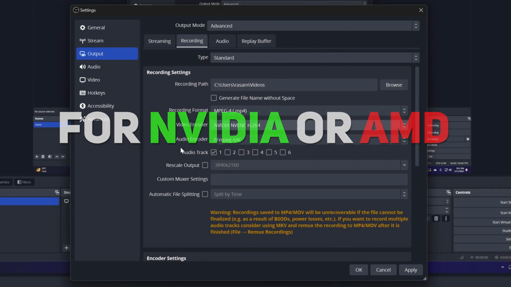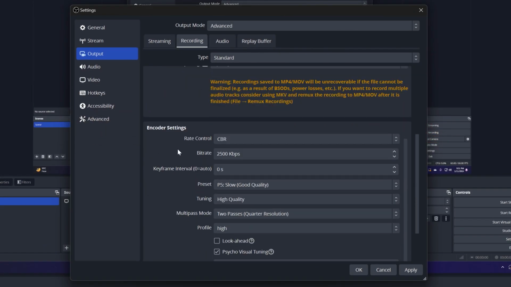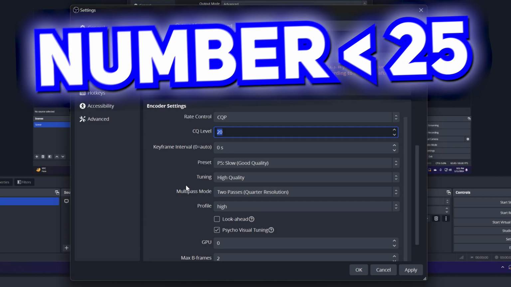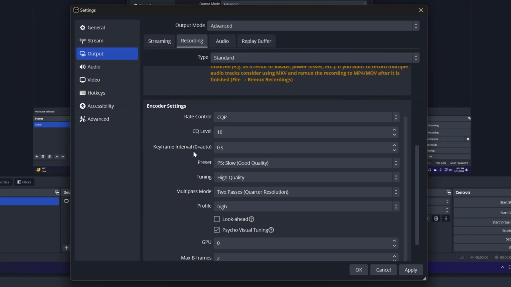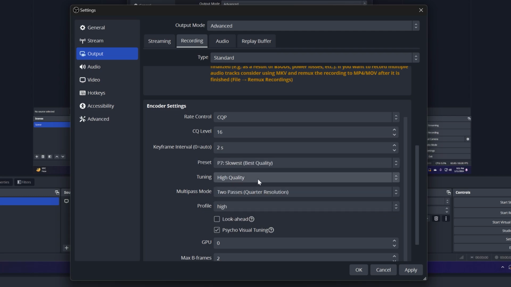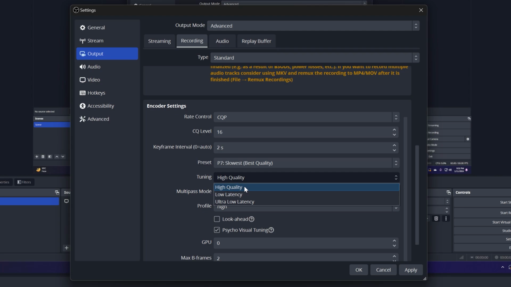And now for those who have graphics card. Rate control to CQP. Type CQ level to 16 for best quality, but for smoother performance choose a number more than 16 but lower than 25. Keyframe interval to 2 seconds. Preset to lowest for best quality, but you can choose fast to boost performance but sacrifice quality. I'll go for slowest. Tuning to high quality.